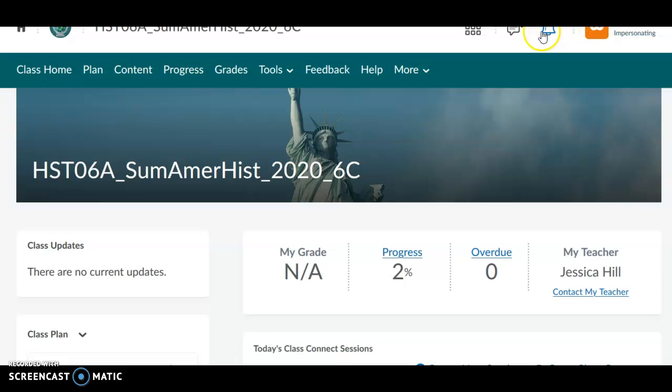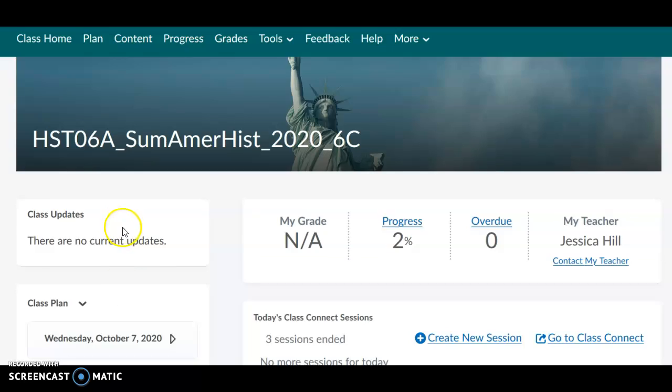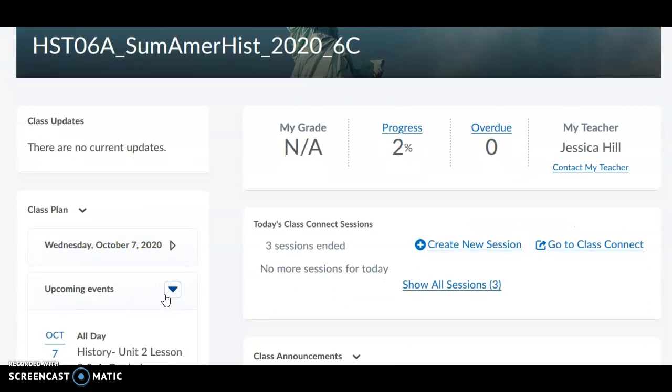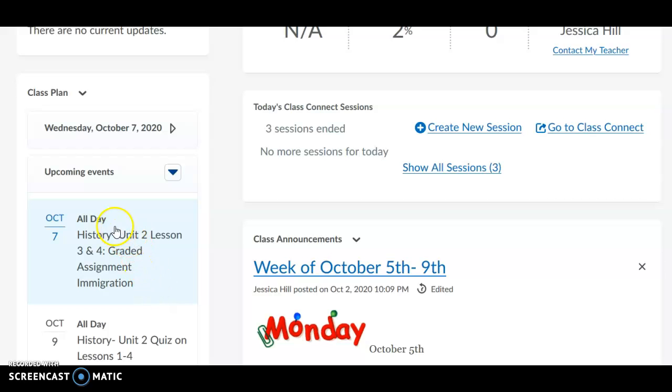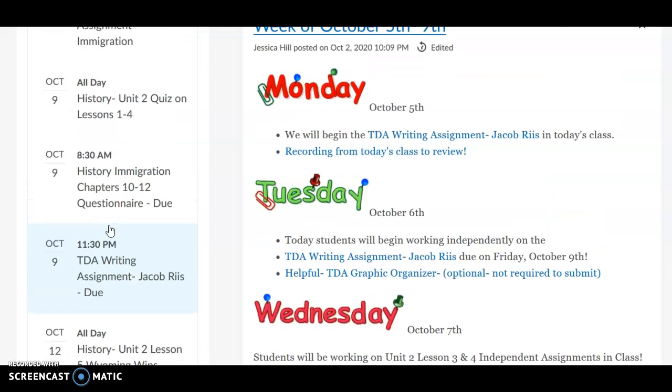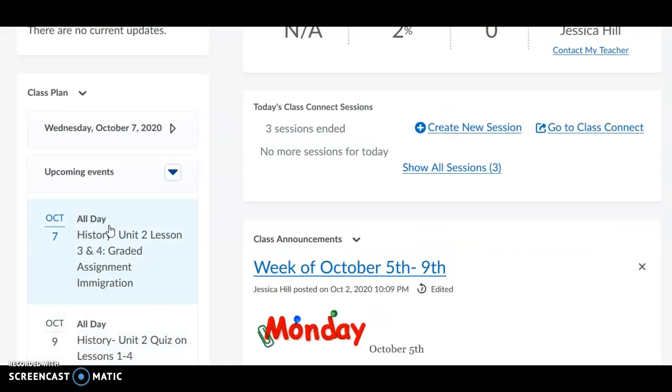But up above, you see some little icons, and the only really important icon is that home button, and that will take you back to your main home page in which you will see all your courses. This is your class home page. I do use the class plan, and it's just your calendar, and you will see your upcoming events. So I have a tentative schedule of what we have planned out ahead of time. So you will see that in your class plan.